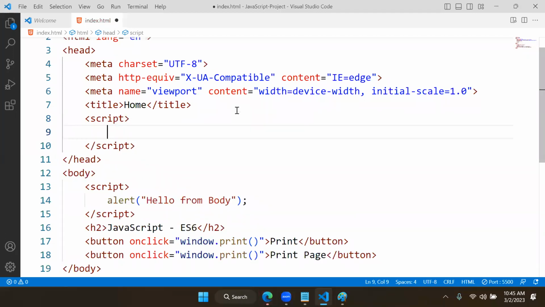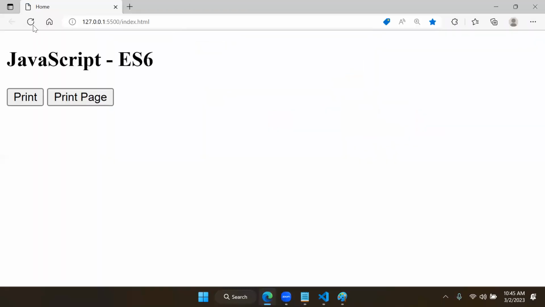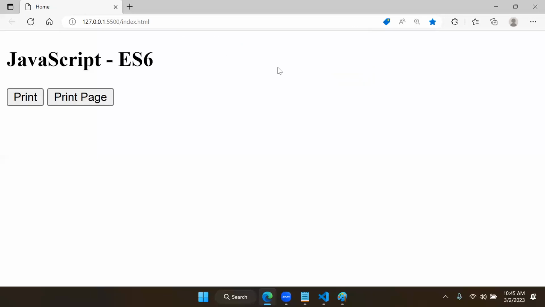Here we will write an alert. Again, alert: this is from hello. Hello from what section? Head. I'm just writing, but later you can write reusability and all. And you can see that it says hello from body. You see, refresh, hello from head first. After that, hello from body. That is what happened.